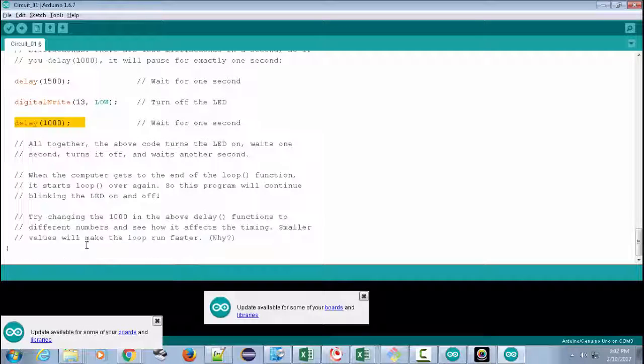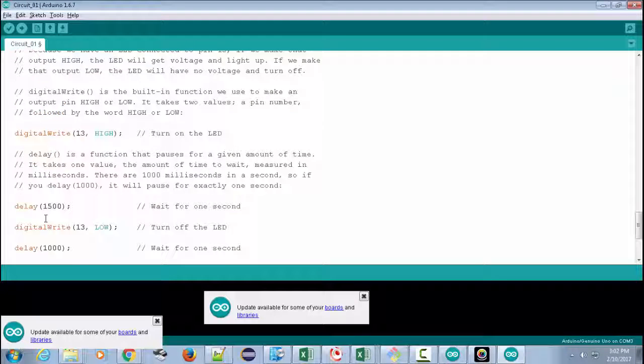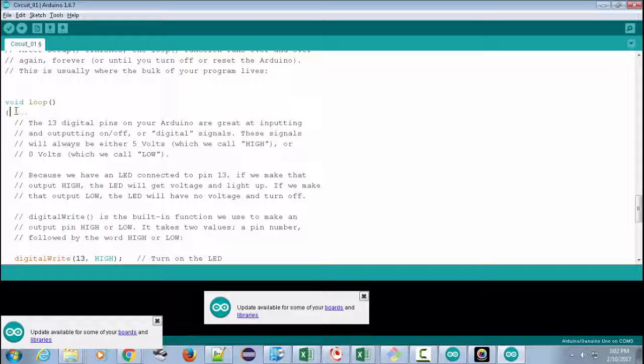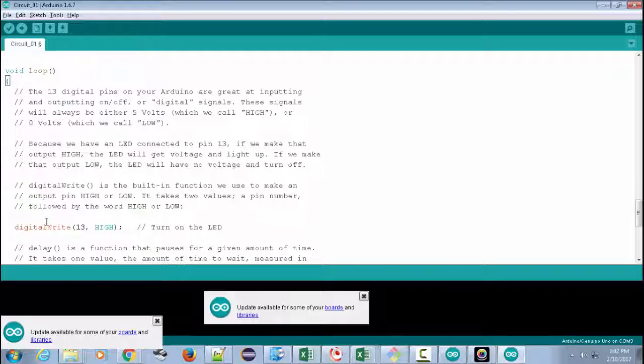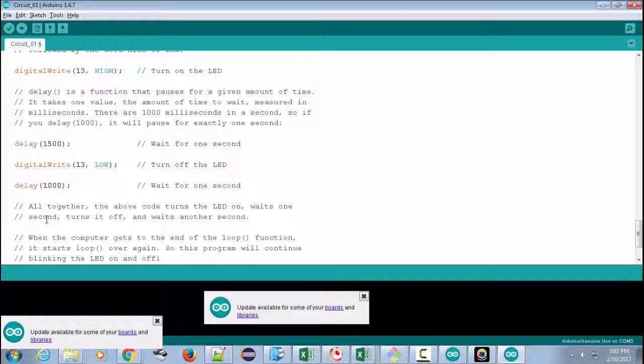And then we have more comments, and there's that little curly bracket again. And we scroll up. That's part of loop. Loop starts here, ends here. Because it's a loop, it repeats over and over and over again. This is an infinite loop. As long as your board is powered, it's going to be doing this program.